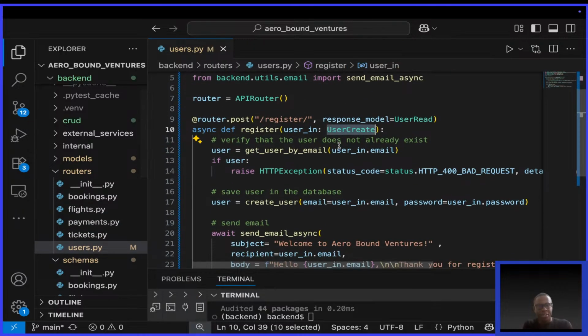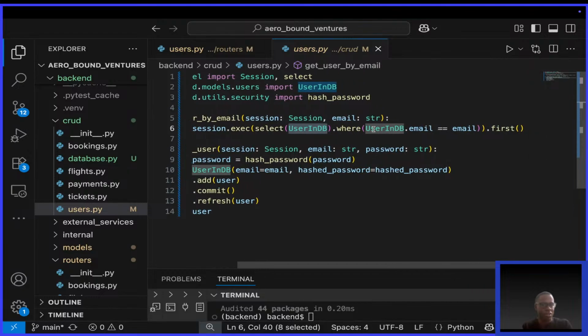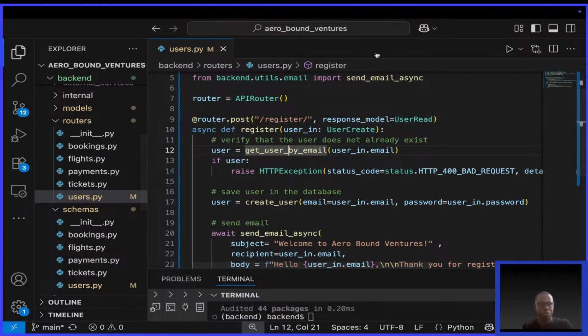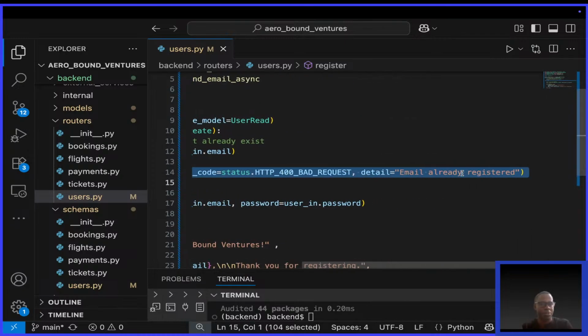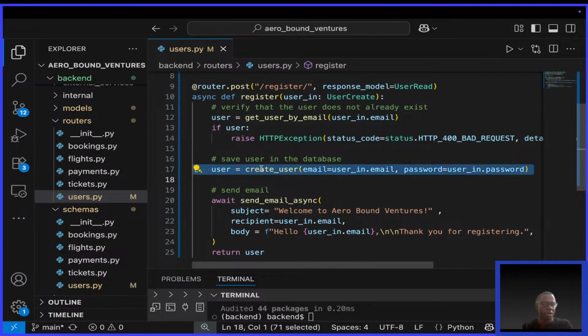After that, I have a function called get user by email. If I go to its implementation, it simply uses SQL model to select the user by their email. Then we go back to this other function. If a user exists, we raise an exception saying that email is already registered. Otherwise, we create that user.